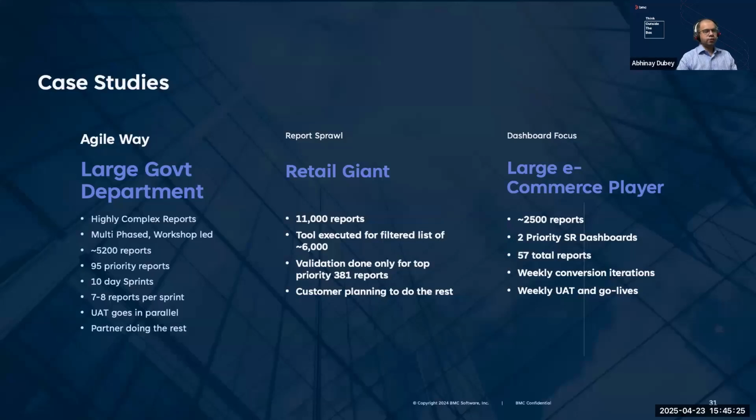Now let's take a look at three of the customers. All three of them very different, and the approach to migration was also very different. So your organization might be similar to one of them or might be completely different. The point is, it has to be customized based on the organization needs.